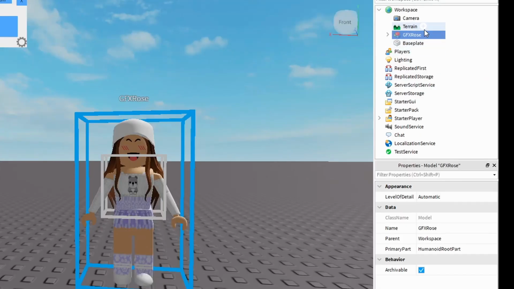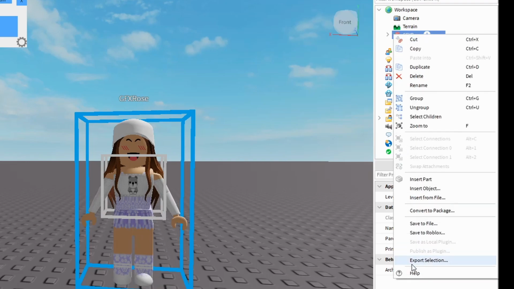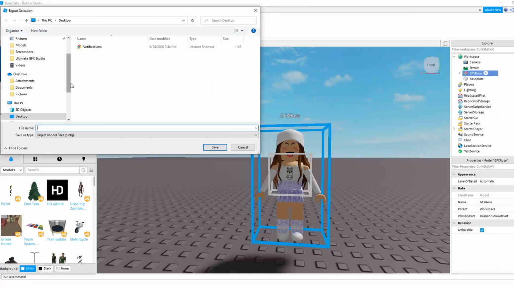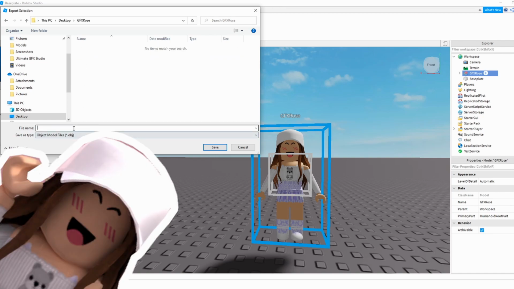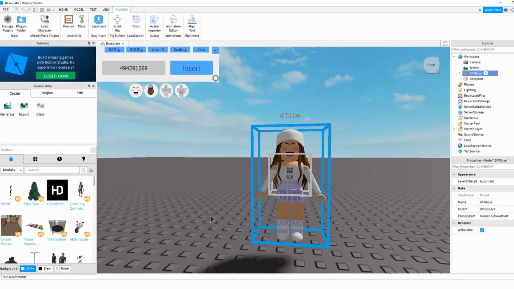Now I need to go over to the Explorer panel and I right click and go down to Export Selection. I'm going to put this on the desktop and I'll create a new folder for that. You can of course do whatever you like, and we make another file here and we enter it.